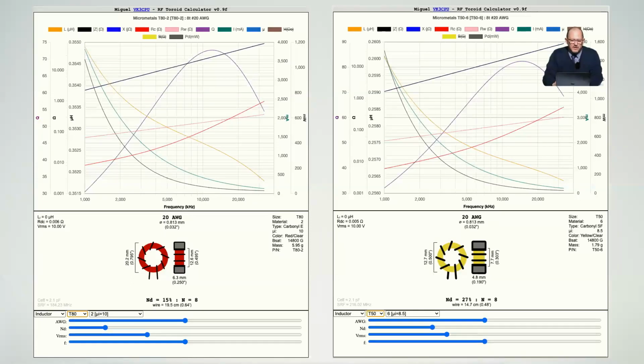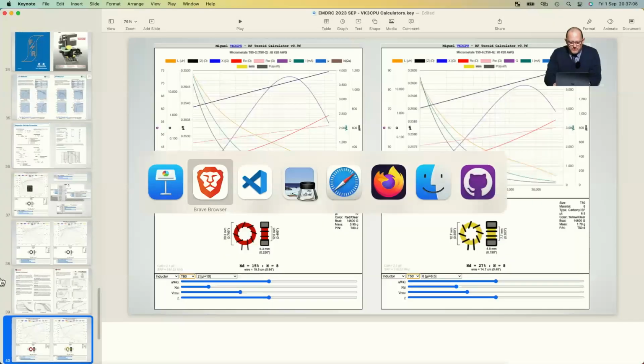And this is what it looks like if you used powdered iron, because powdered iron uses colors. So I give a visual indicator of the color. So for material 2, it's red. For material 6, it's yellow. And so I think I might just quickly show what that looks like.